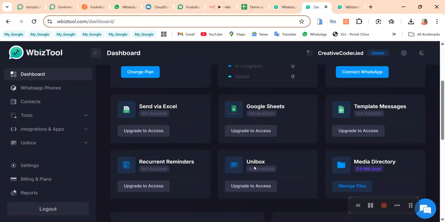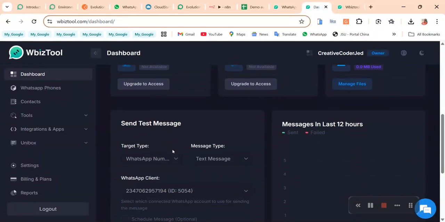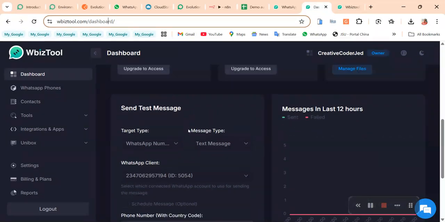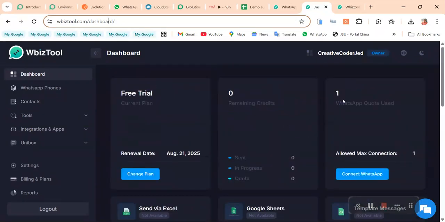Uniboss is to handle messages going in and out. You can also use it here to reply to messages, but if you have not subscribed, you can't reply to messages. Uniboss is a pro feature, and your current reminders are also pro features. You have the ability to add numbers. For the free trial, you can only add one number, but for paid plans, you can add about 10 numbers.